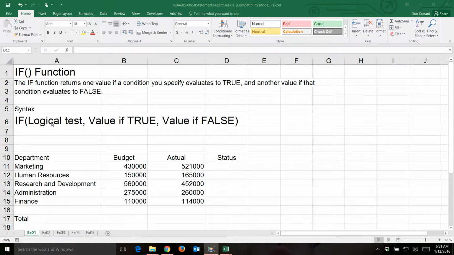First, there is a logical test, something that returns a true or false result. Then, following a comma, we instruct Excel as to what to do should the logical test return a true. Then a comma, and then we instruct Excel as to what it should do should the logical test return a false. So let's work rapidly through these.